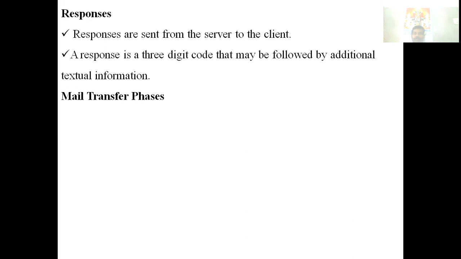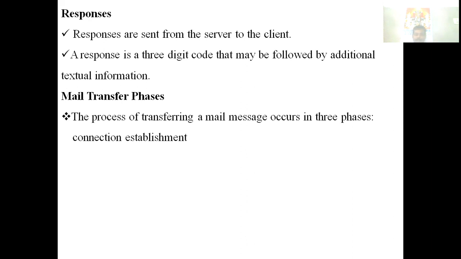Mail transfer phase. Mail is transferred in 3 phases: connection establishment, mail transfer, and connection termination. So this is the thing about email.